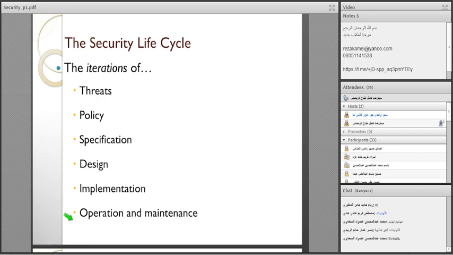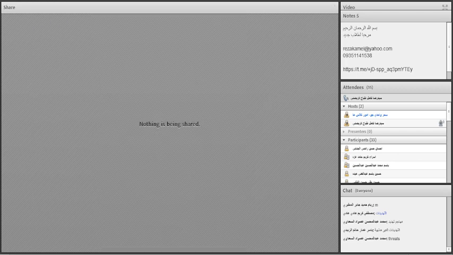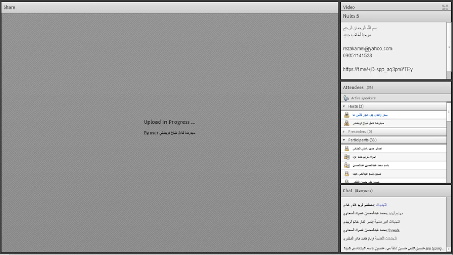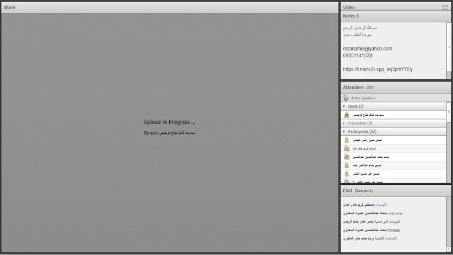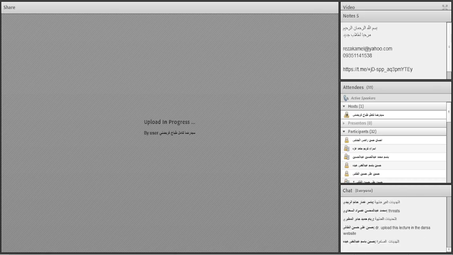We finish this chapter, and we should go to the next chapter, which is encryption, and it's an interesting chapter. So after the introduction to the security, section one, we will talk about encryption in section two.